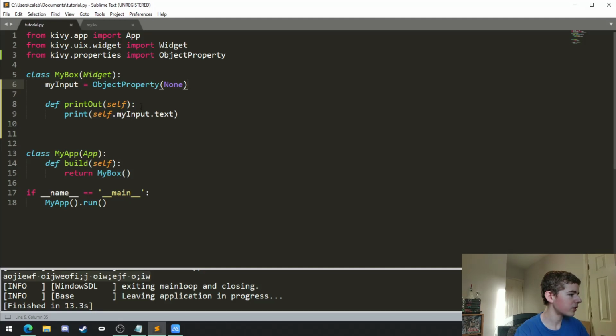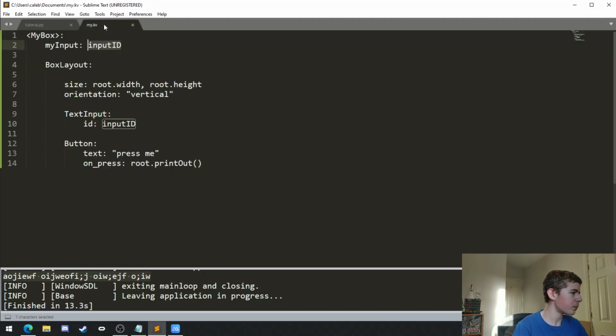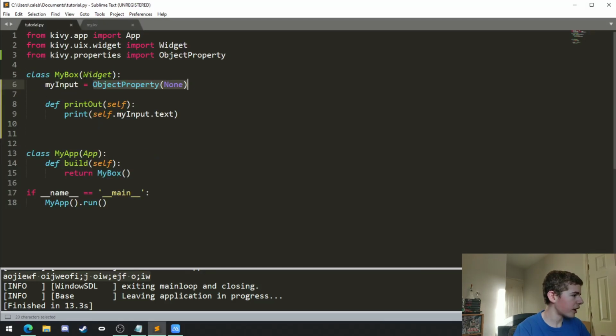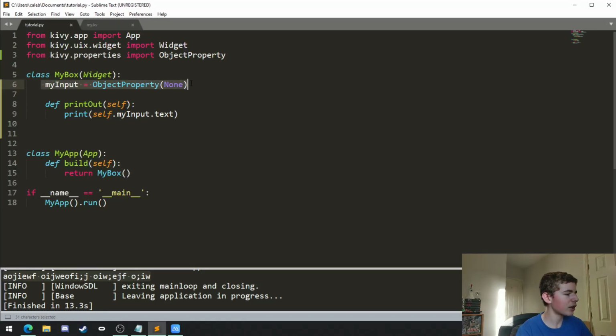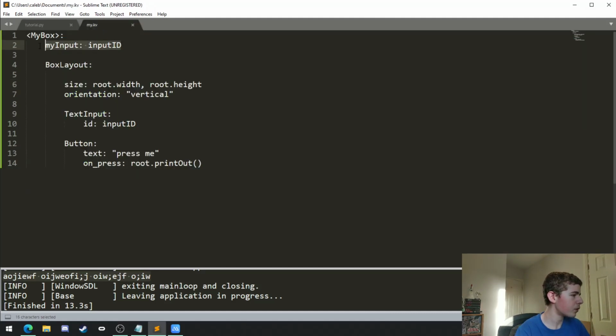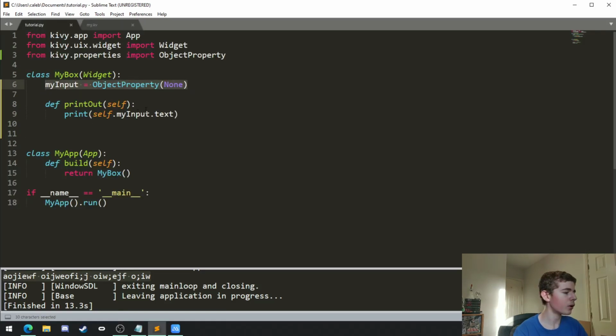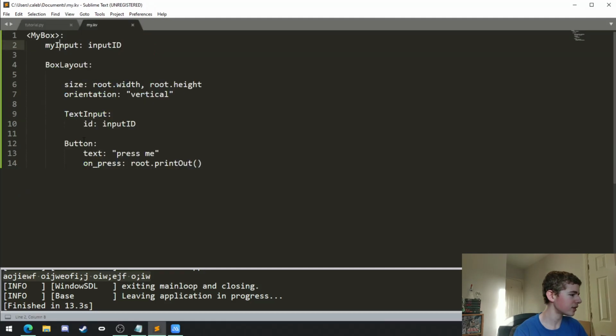And then myInput.text, well, you'd be thinking, where's the text property of an ObjectProperty? Basically, in the my.kv file, this ObjectProperty is referring to the myInput ObjectProperty right here. This myInput is referring to the myInput input ID variable right here. Any widget in here that has the ID of input ID will be linked to myInput. The ID of text input is set to input ID. So text input is linked up here, and this right here is linked up to this myInput. So when we're printing self.myInput.text, we are referring to the text property of text input.